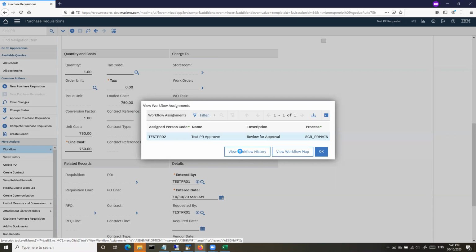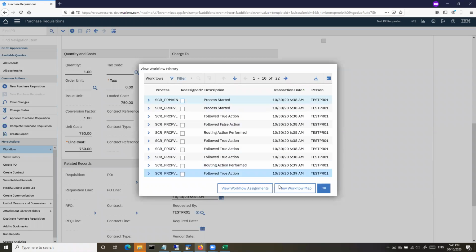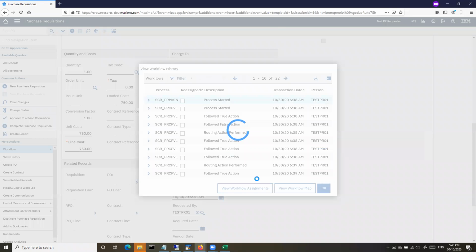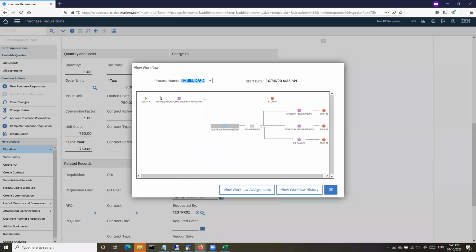You can also look at the history and see what processes it went through and view the workflow map to see where it is in the flowchart. See, it's past validation and now it's going to the supervisor.